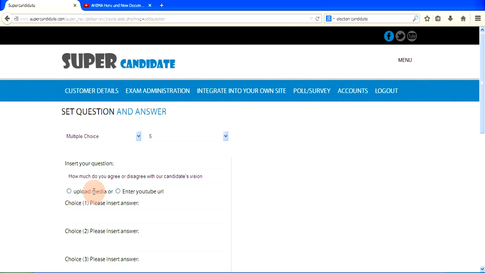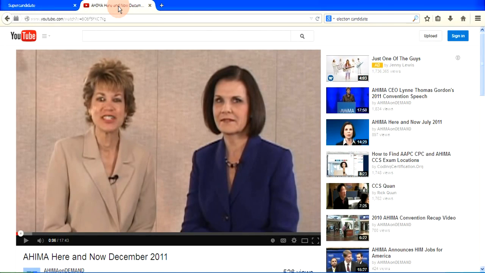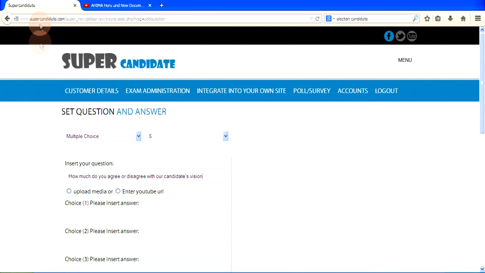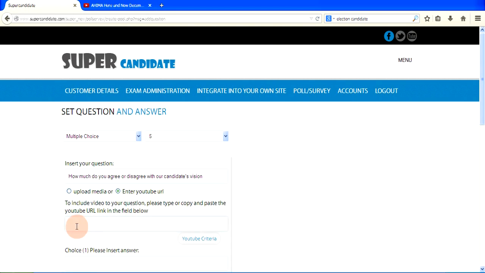Now for this example, I'm going to get a random video which was shot by a smartphone or a video recorder and was loaded to YouTube. All you need to do once that's done is go to the video on YouTube, like I said, this is just an example. Copy the URL, go back to SuperCandidate, click on Enter URL, click in the box, right click and paste that URL.